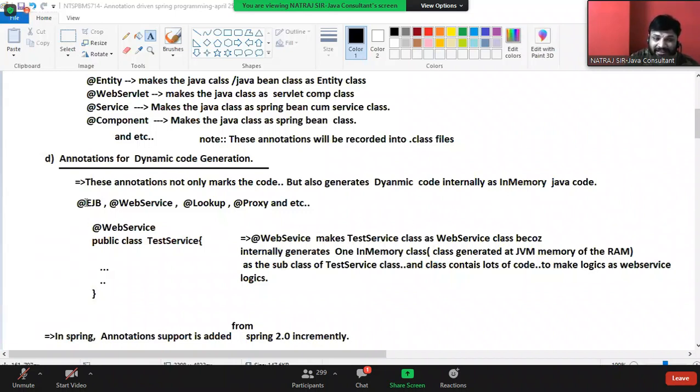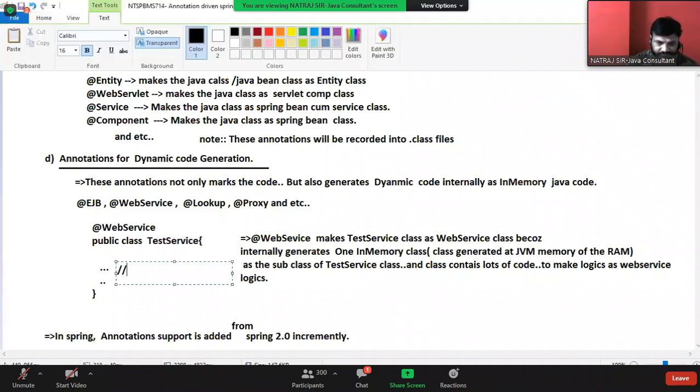See this, @WebService, @Lookup, @Proxy. All these are what? Annotations for dynamic code generation. See this, guys, @WebService. It's ordinary Java code, guys.